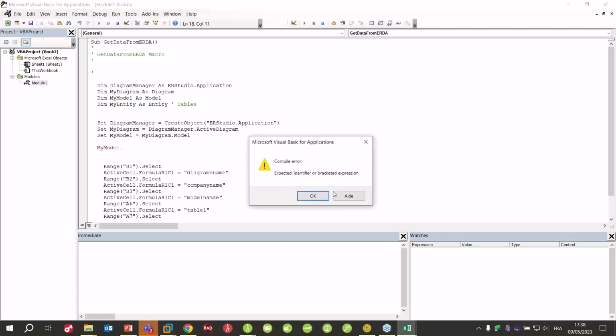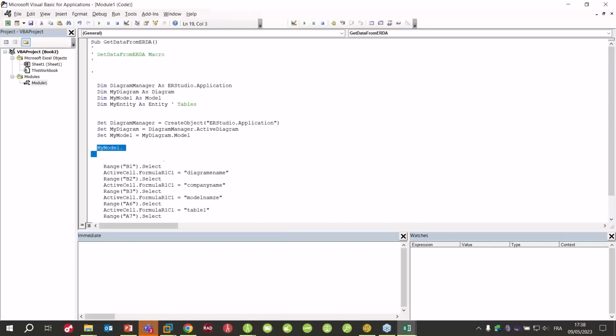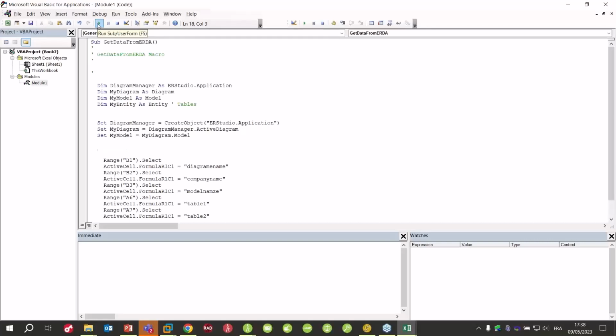And my model, there's something wrong. Let me check. Whatever, I can play, debug, type mismatch here. My diagram equals diagram manager. Why? Diagram.